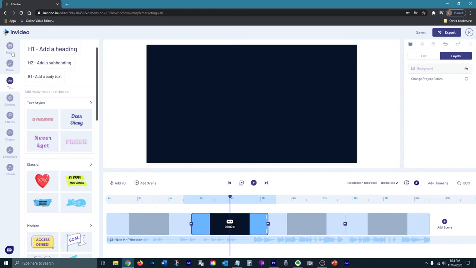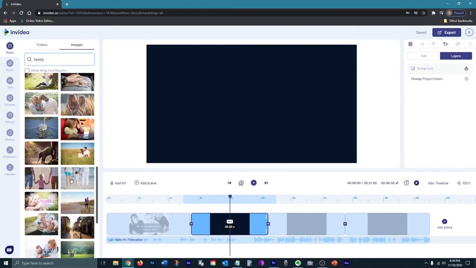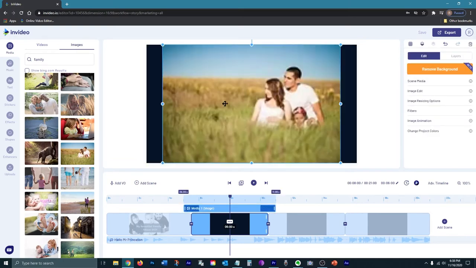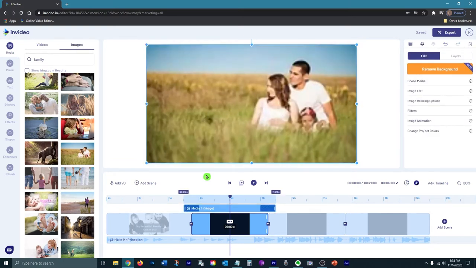Now, to go to the next scene, you just click on it, and we're going to find another picture. So you would click over here on the media. Looks like something good right here. Again, you just drag it and drop it right into the scene. Now, of course, these are different families, so it looks a little bit different than what you would want. Obviously, you would upload your own pictures.